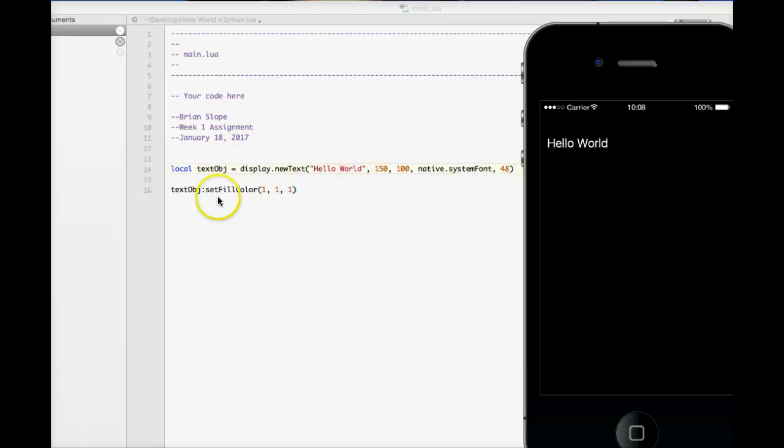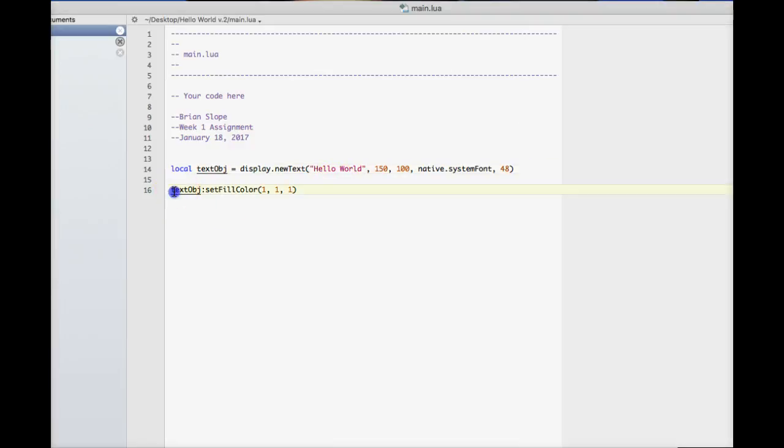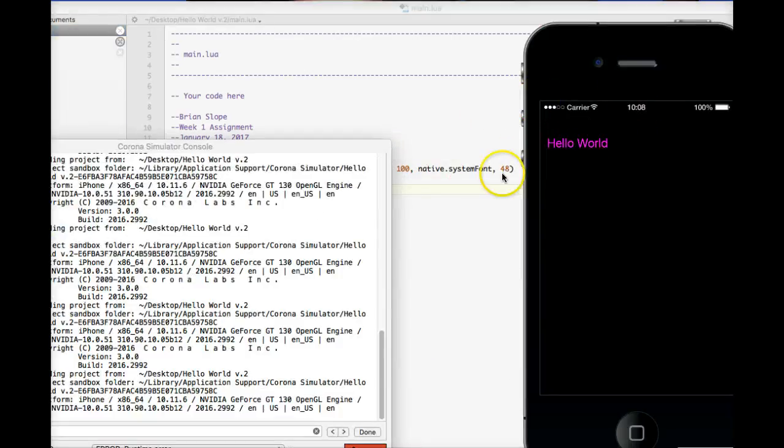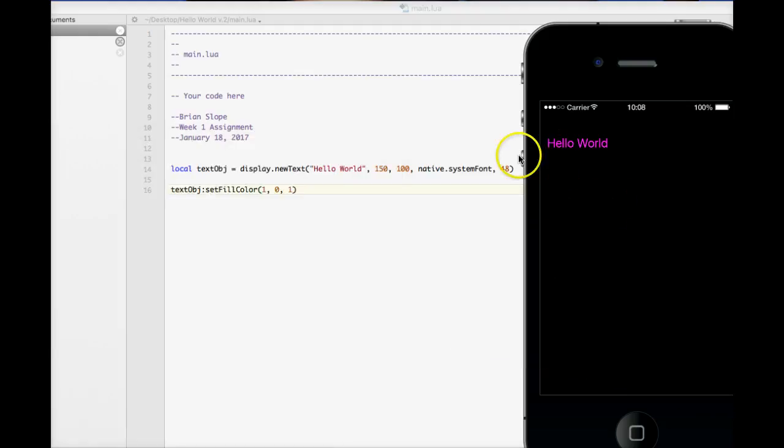The second thing our code does is it takes that text object's name right here and we change one of its properties, which is the fill color. And initially it's 1 1 1, which gives us white. These three locations stand for red, green, and blue, and different varieties of that. Like if I make this a 0, that's going to change the color. So it's now a pinkish color if I do this.